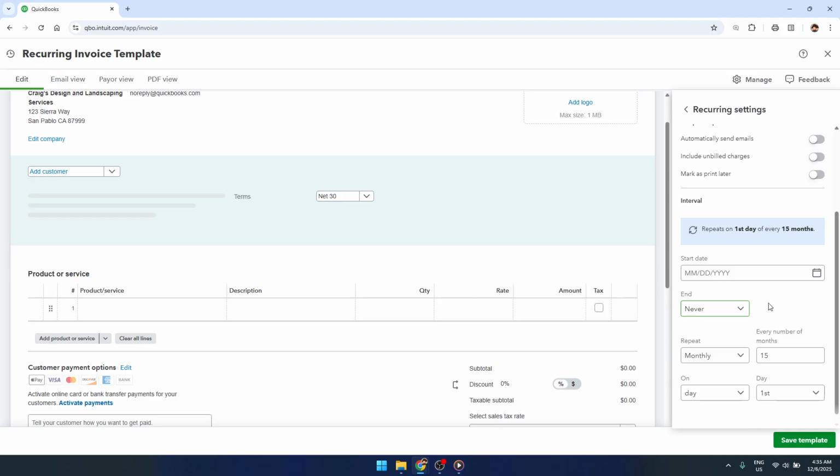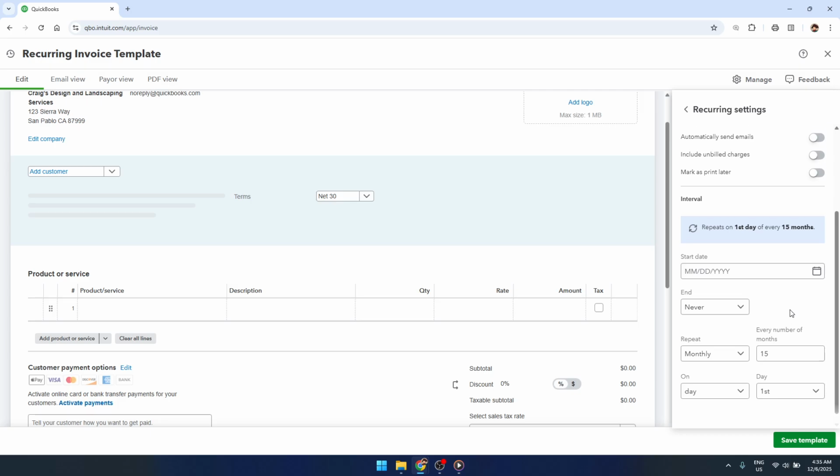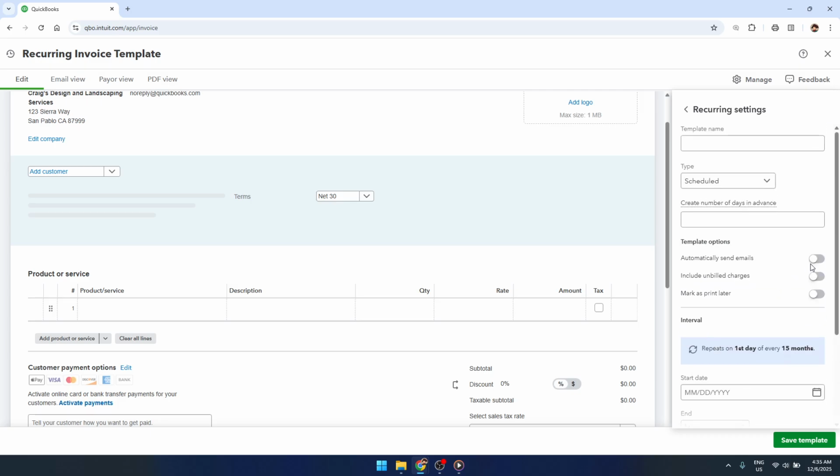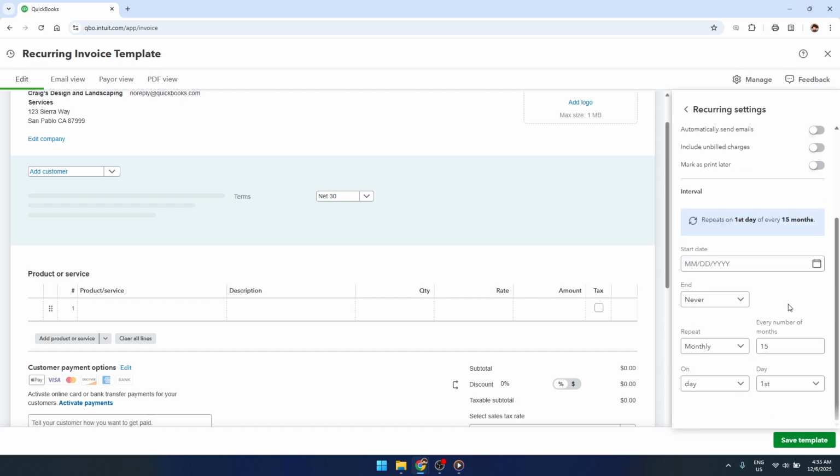Now we'll set up autopay options. Make sure the box to automatically send emails is checked so your customer actually receives the invoice without you having to send it manually. On the invoice itself, confirm that the appropriate online payment methods are enabled, such as credit card or bank transfer. When your customer receives the invoice, they will see a link inviting them to set up autopay. From there, they can securely enter their payment details through the Intuit payment portal, and future invoices on this schedule will be paid automatically.